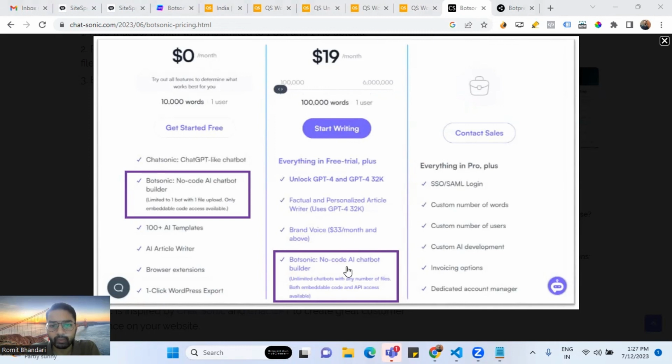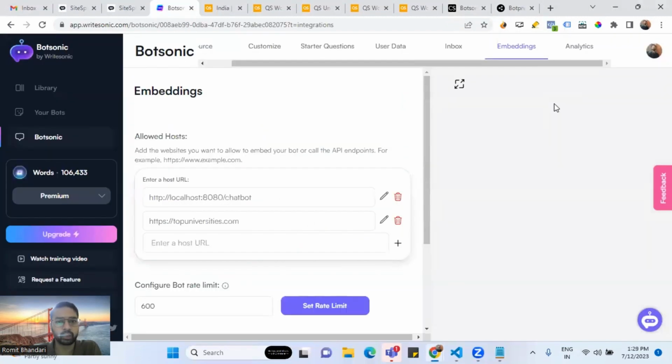But for workflow creation, definitely Botpress is the one to go for. So yeah, hopefully this was helpful, the comparison between Botpress, Sitespeak, and Botsonic. Based on your requirement, you can take a call, and also based on pricing.